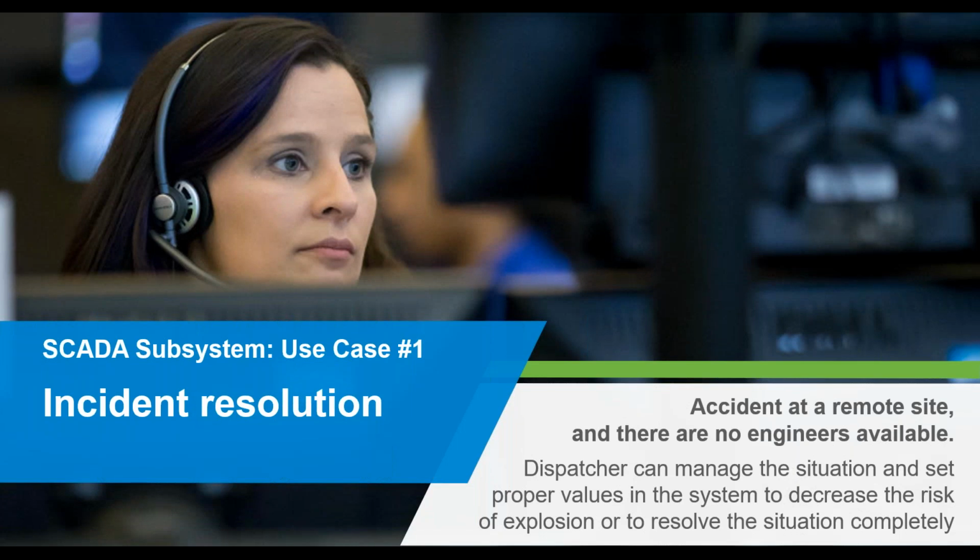Now, some use cases of the SCADA module. Let's say there's an accident at a remote site, or maybe a piece of equipment is close to failure. Maybe it's starting to leak and your pressure is dropping. Well, you can remotely control a pump to maybe turn off the water to that pipeline. This would be a case where there's no one at that remote site, so the dispatcher is able to control the response.